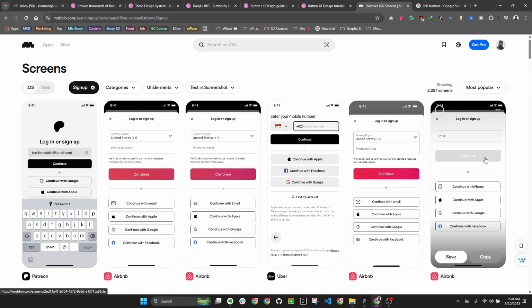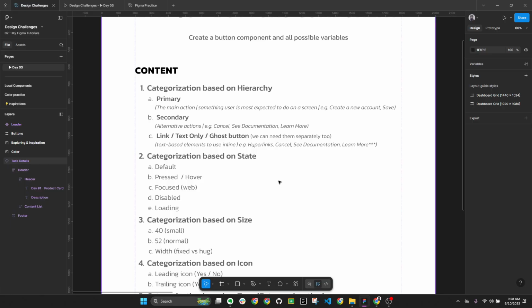Now in here, you will see this button is inactive, which means it is still visible, but it clearly indicates we have to do something before clicking on this button. So again, buttons are there to guide users on what to do on the screen. These are the primary buttons. Then we have secondary buttons.